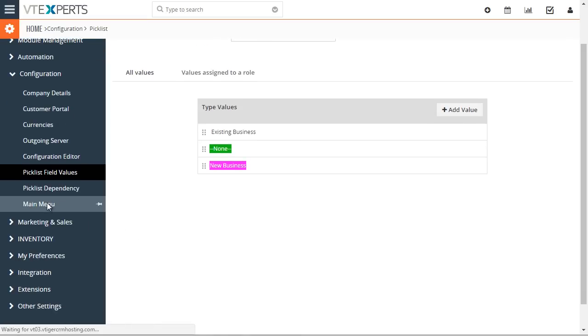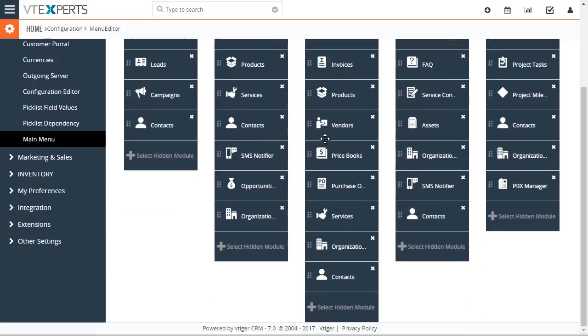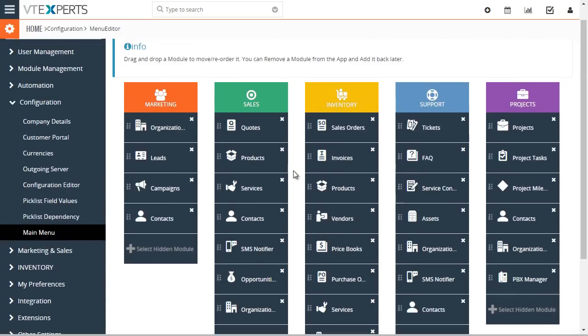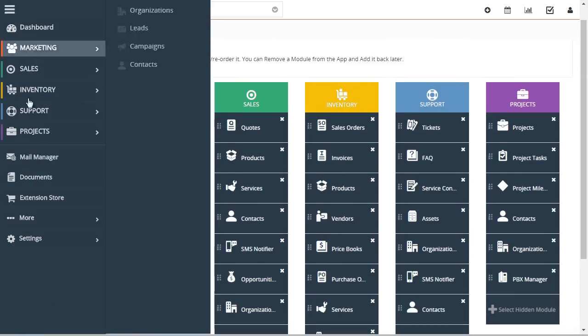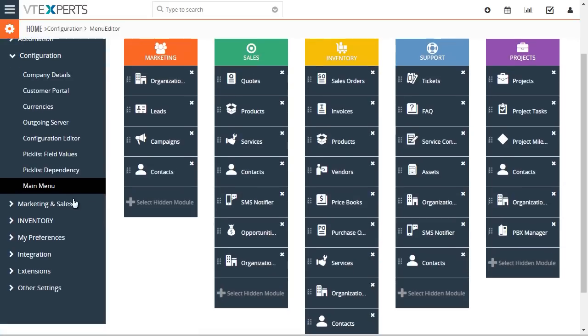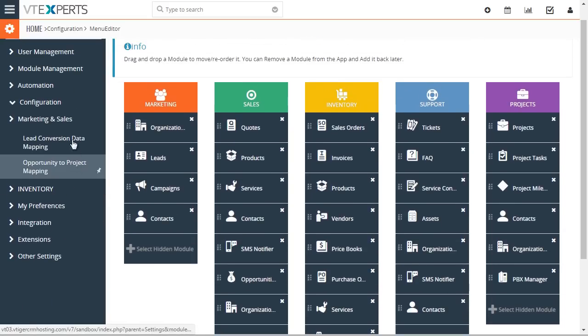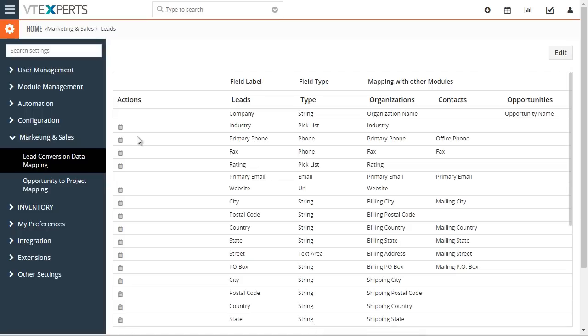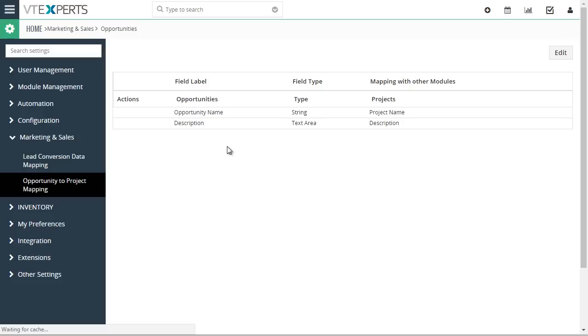Next, we have Menu Manager, where you can add and move the modules around within this menu. Under Marketing and Sales, we have the lead conversion mapping, which existed in VTiger 6, and the one that we just looked at, the opportunity to project mapping, where you can map opportunity fields into the project fields as you're converting opportunities to projects.